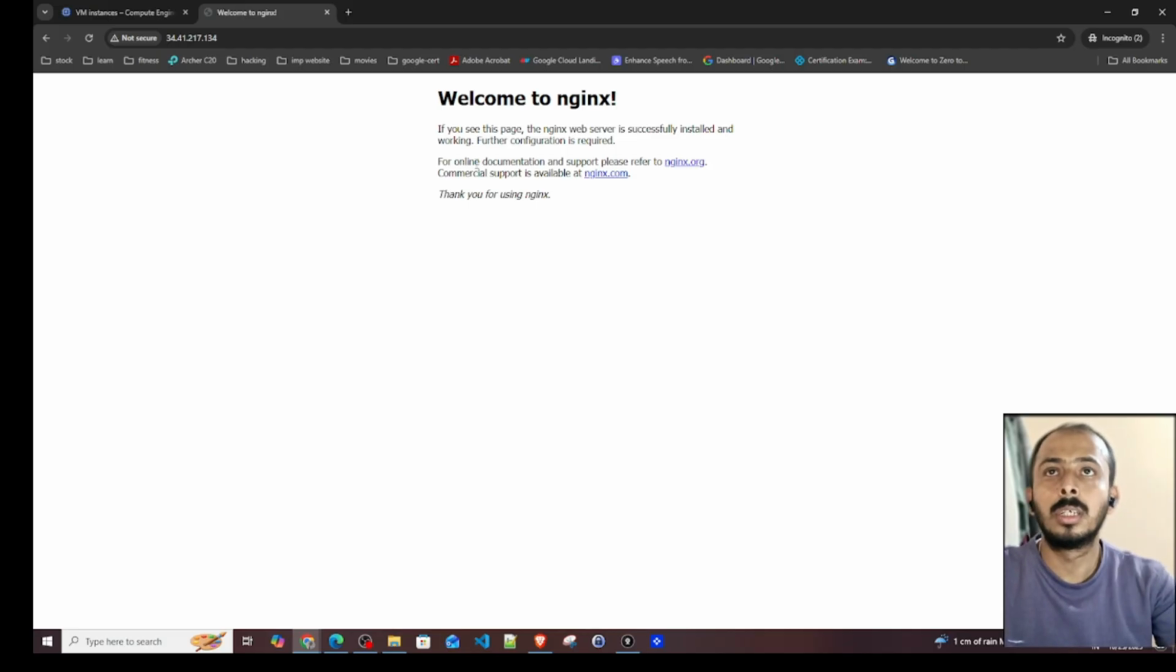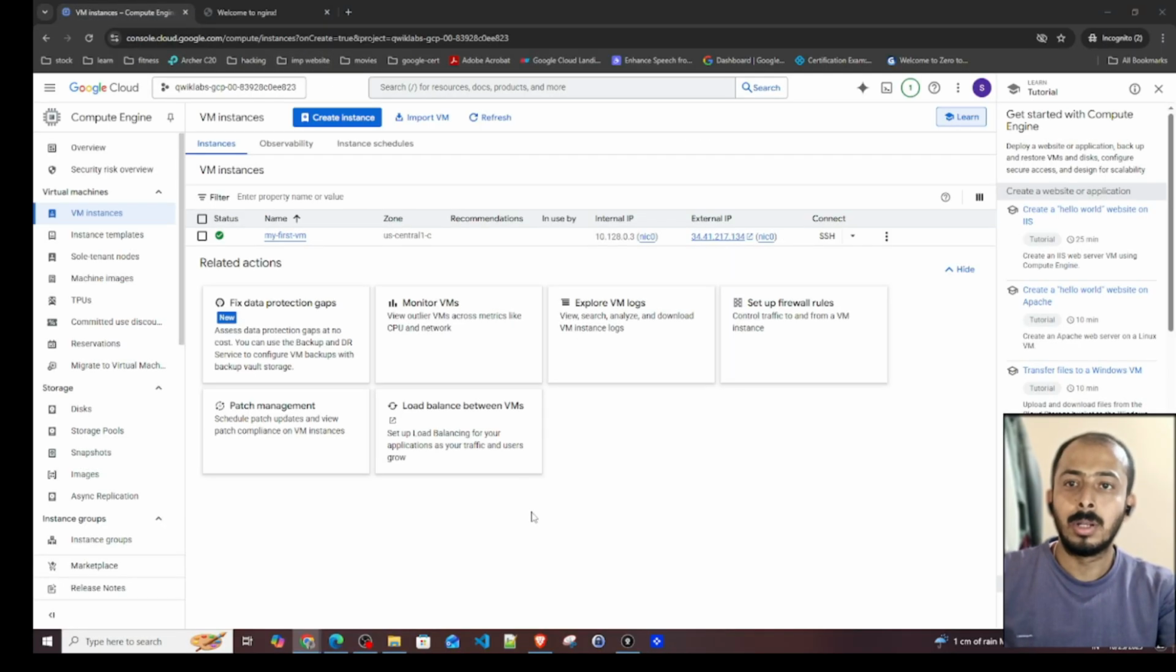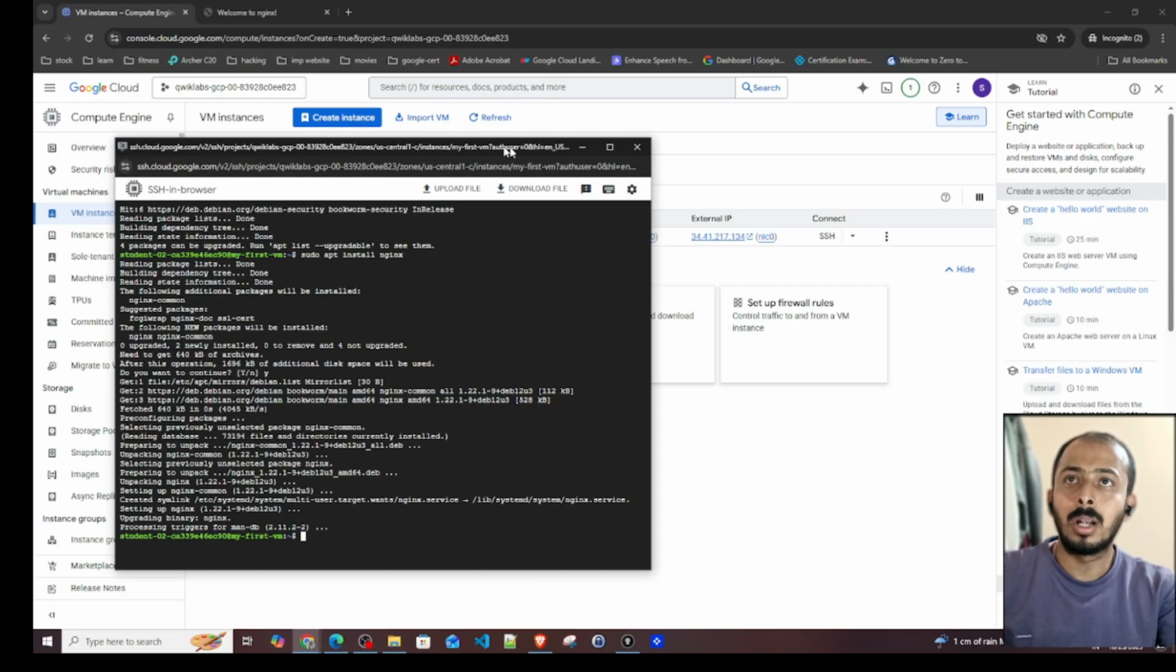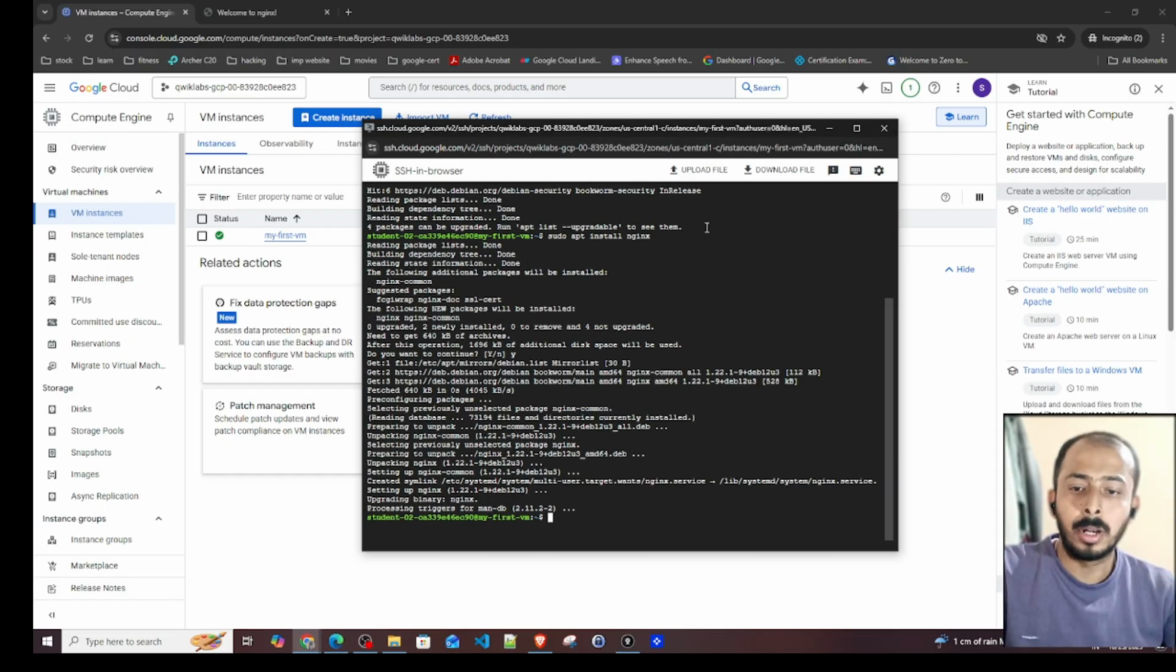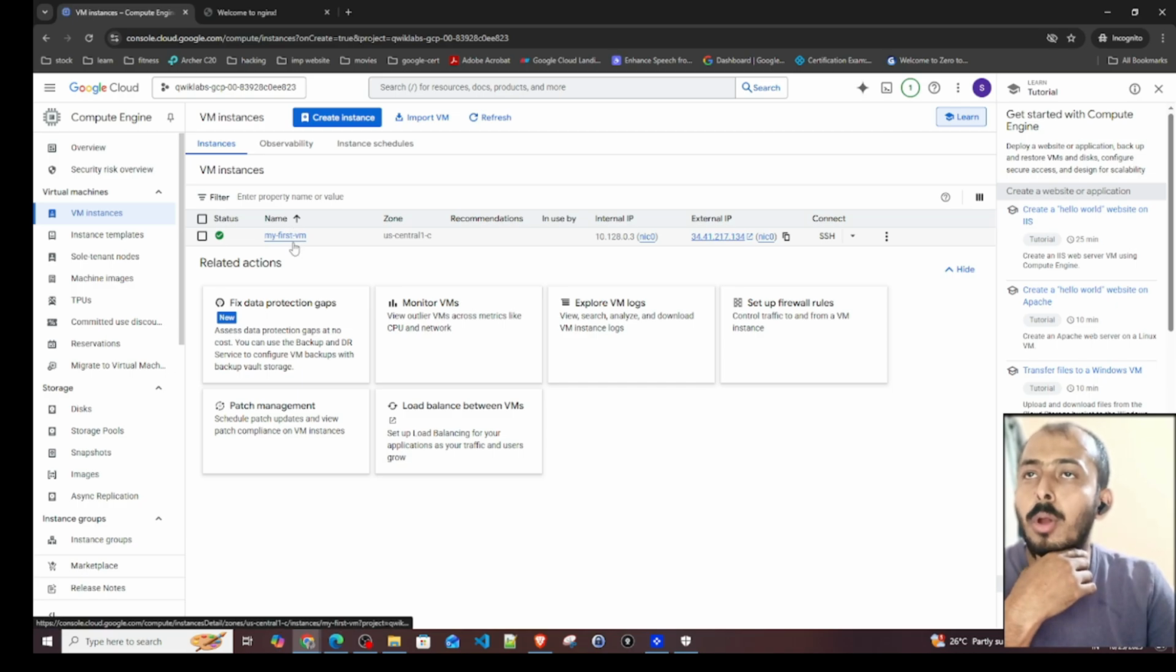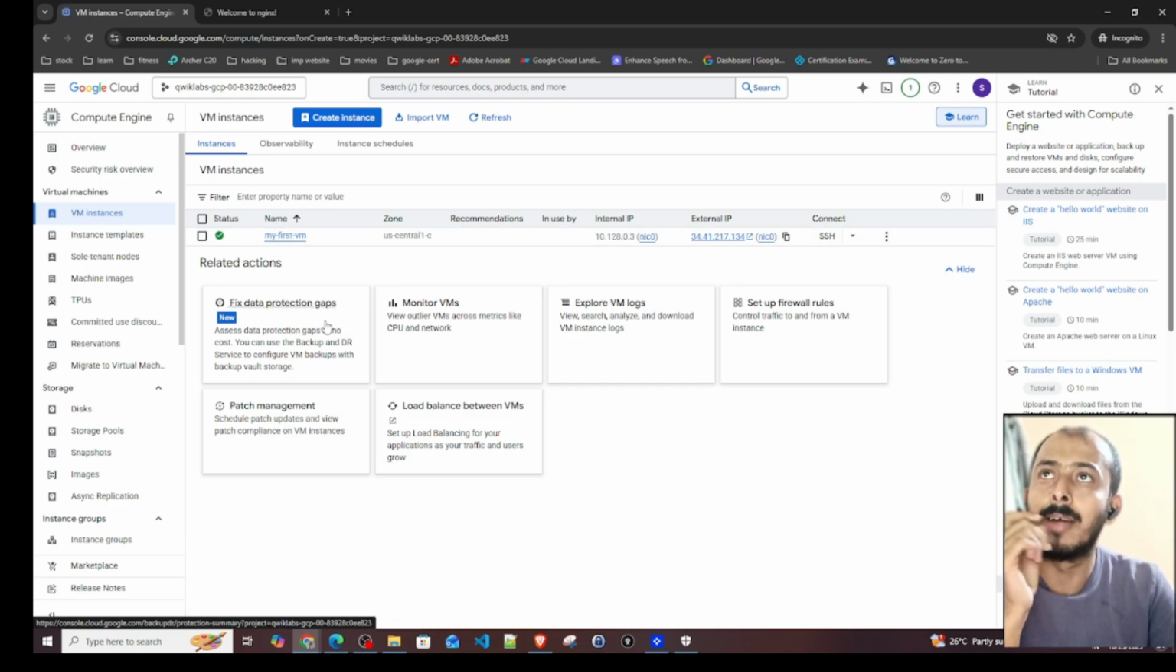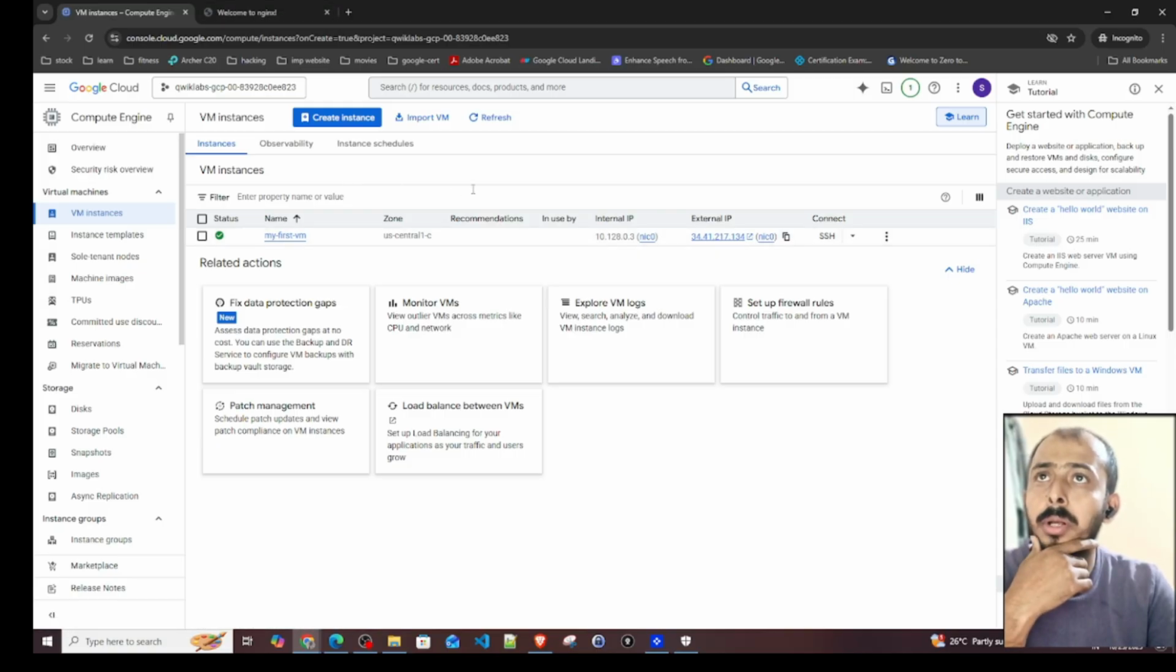Okay, you can see the Welcome to nginx page. If you see this, the Nginx web server is successfully installed and working. Further configuration is required. As you can see, it was very easy to install the Nginx web server. That's how simple it is, from nothing to a running VM in just a few minutes. We completed this lab, where we have deployed a VM and also made it a web server by deploying a basic Nginx web server.